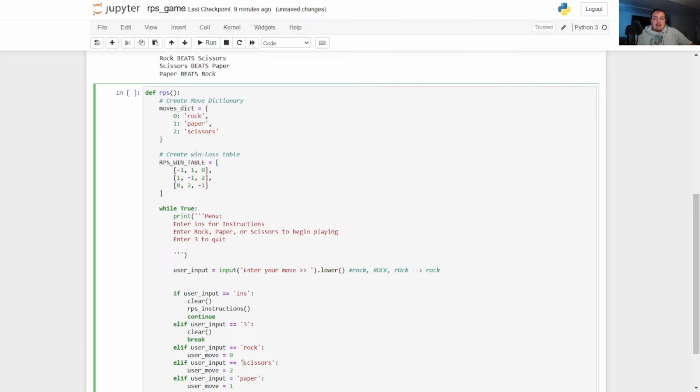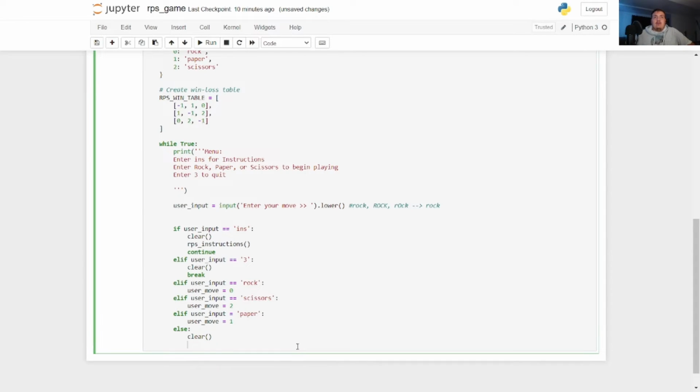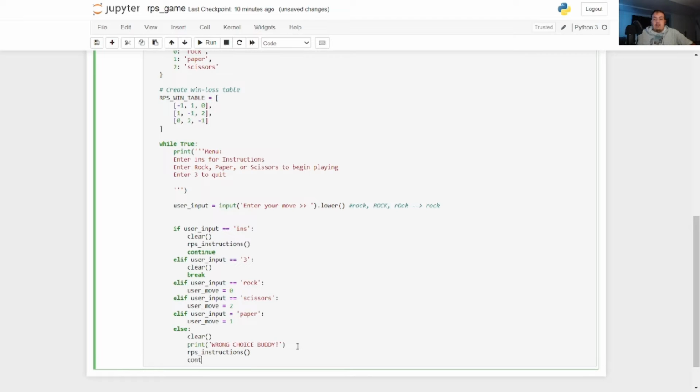Awesome. And our last logic for this would be else. We're going to clear the screen. We're going to print a warning saying, oh, wrong choice, buddy, or something. Up to you. Doesn't have to be buddy, but you just want to let the user know that they pressed something that wasn't an option, and then you're going to call RPS instructions and then continue again. So this will just reloop.